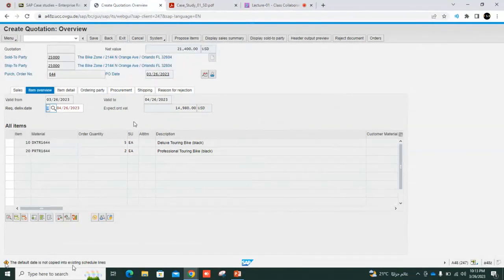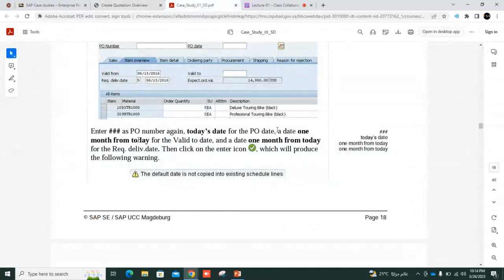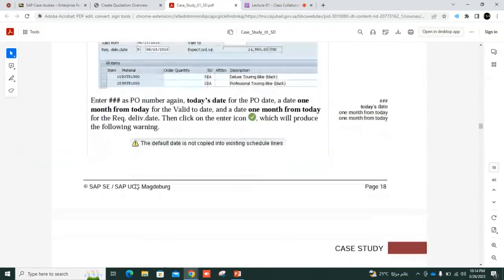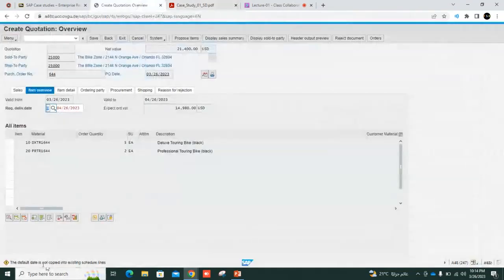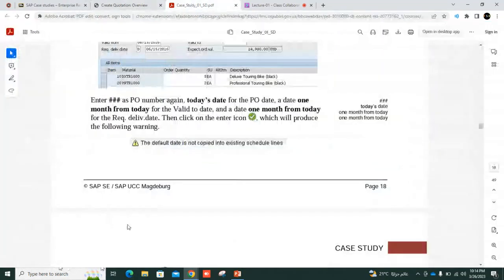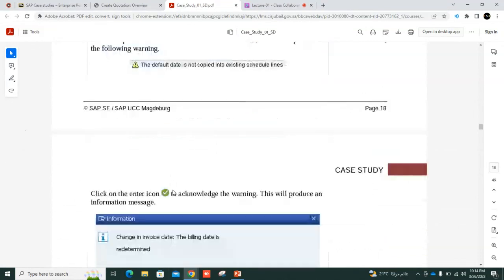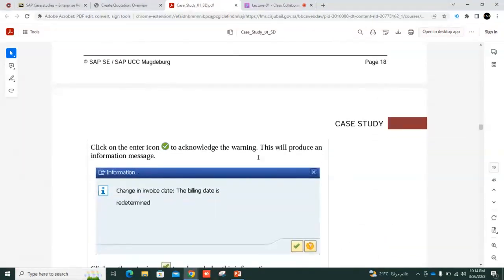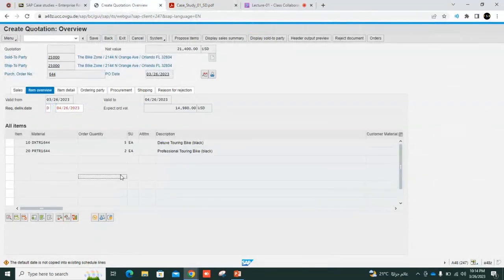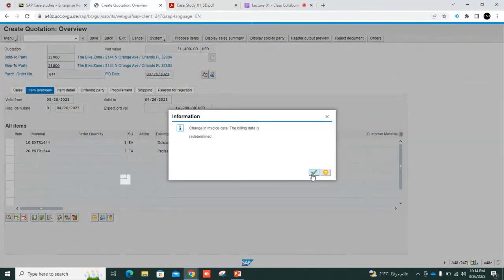This warning is not copied into the existing schedule lines. What's the issue? Request date 1 month from today is valid, and the date 1 month from today is equal to it. Click enter. This is okay. The same warning you see here, because we are doing steps 4, 5, 6 on the same day. It is not the next day, after 1 week, maybe after some time. It will not sometimes give the warning. So that's an issue. So click enter to acknowledge the warning. Again it says warning. Enter it again. Again say okay.